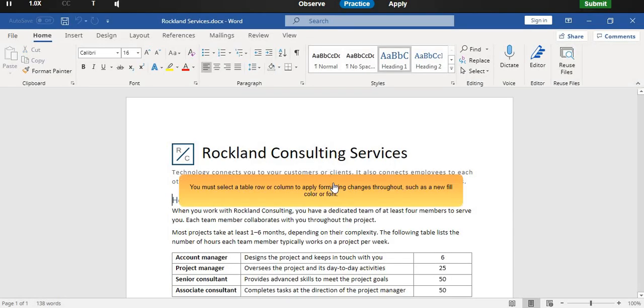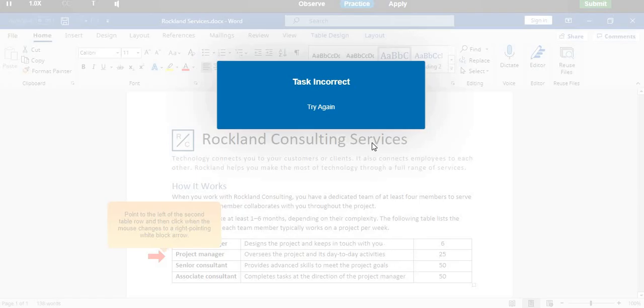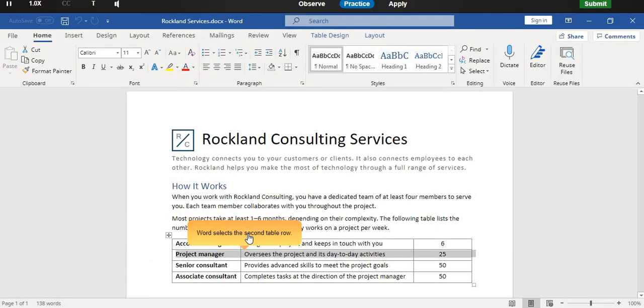You must select a table row or column to apply formatting changes throughout, such as a new fill color or font. Point to the left of the second table row, and then click when the mouse changes to a right-pointing white block arrow. Row.